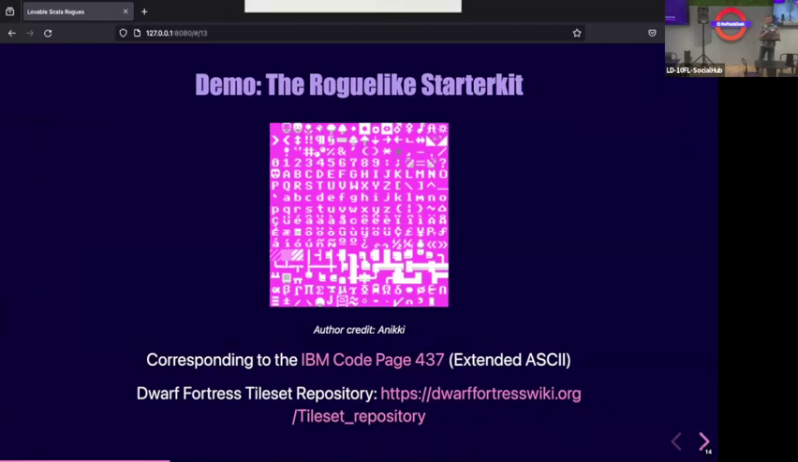The art, you can download more of these things. These are tile sheets for Dwarf Fortress. They come from the Dwarf Fortress tileset repository. And they are based on the IBM code page 437 extended ASCII tile sheet. But lots of them, they all have different styles and stuff about them. And the pink color in the background is the mask color for the background. And the Roguelike Starter Kit knows how to deal with all this stuff.